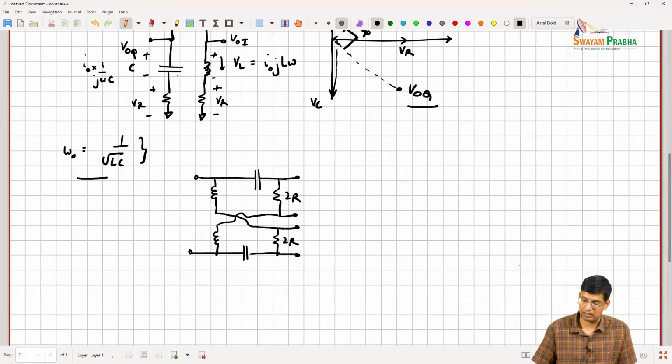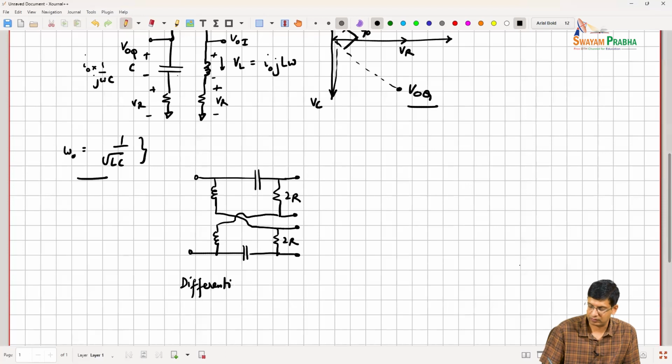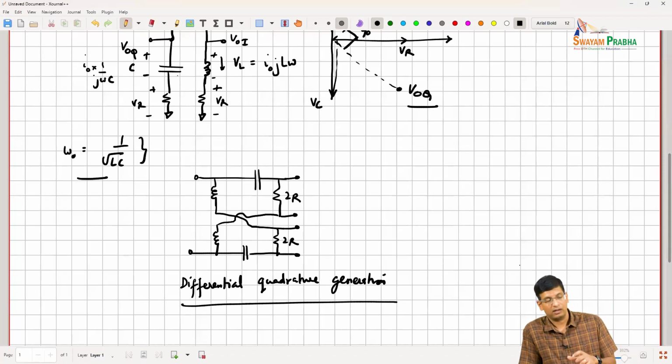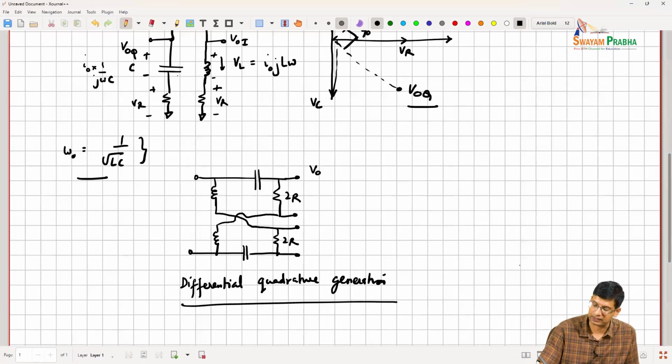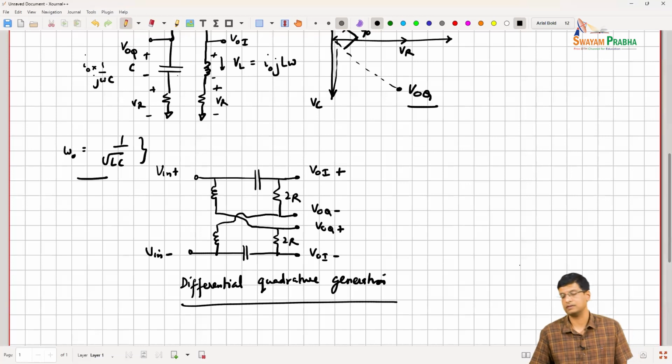So with this topology, you basically get a differential quadrature generation. You can show that this is an all-pass filter where around omega naught, the phase difference between these outputs becomes 90 degrees. This is VOI, and then VOI minus, and this is VOQ minus and VOQ plus, where this is your Vin plus and your Vin minus, right?